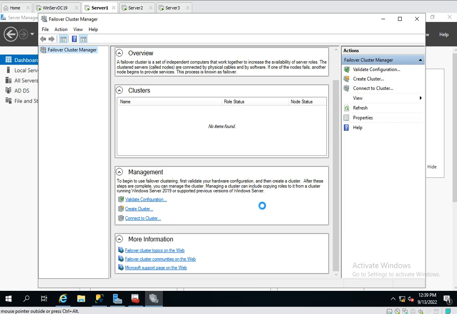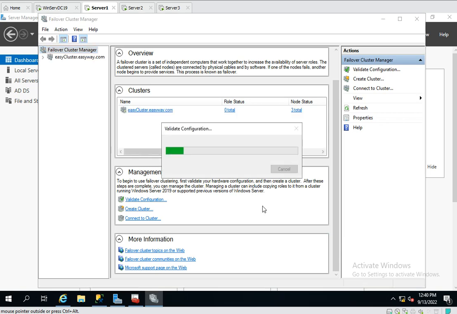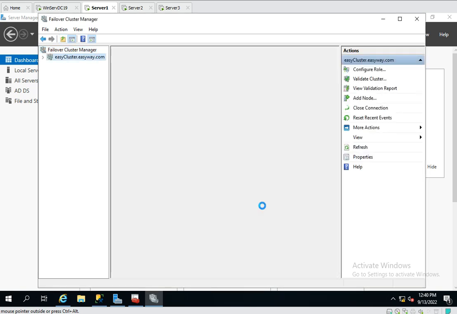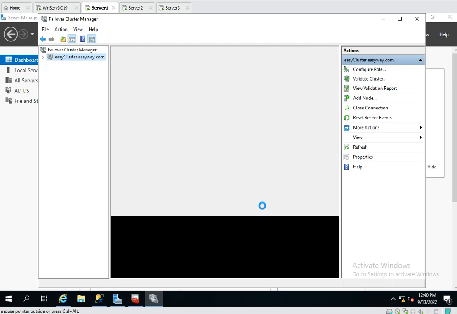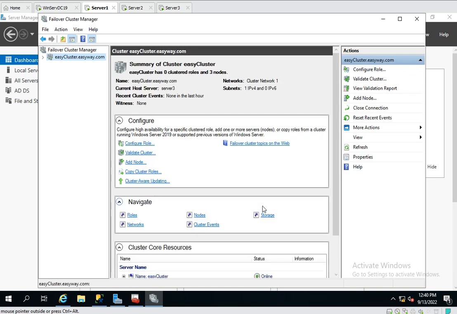and we are done from here. So in the next section, I'll show you and I will do some failover from one server to another, and we'll continue from there.